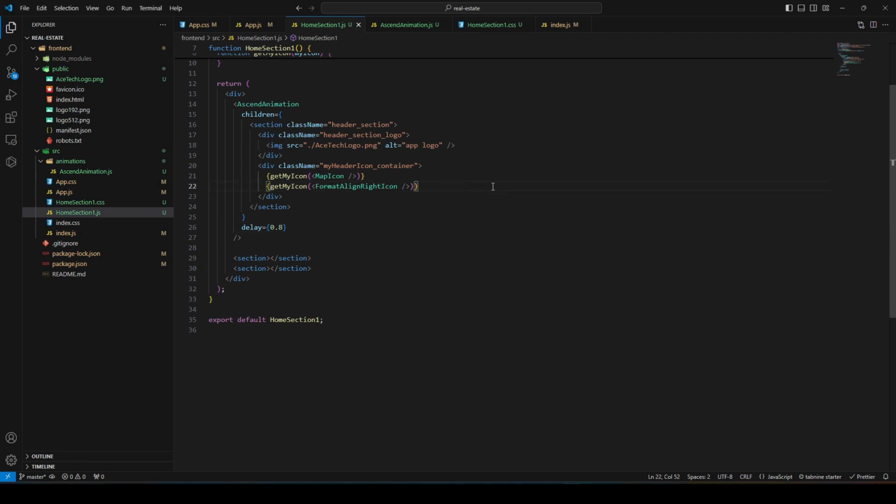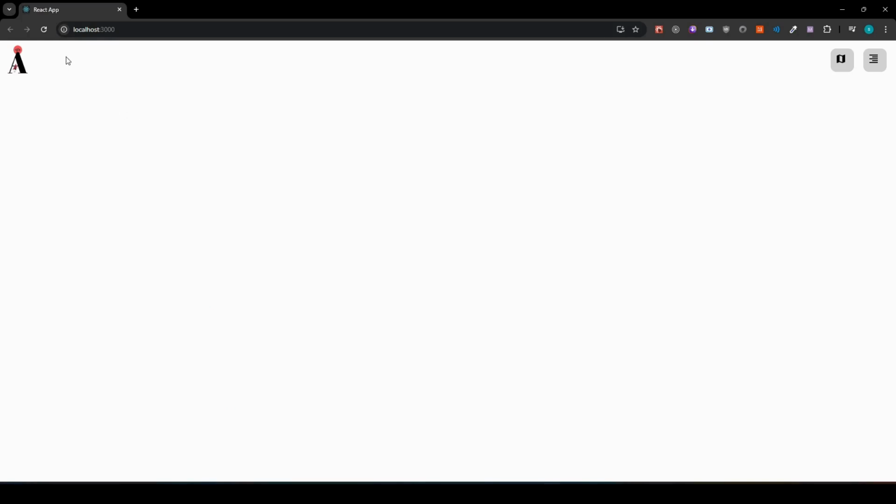Now let's see the output of our code. Quickly, let me reload it, and it is here. Now our animation is working, and it looks pretty good. Let me reload it again, and yeah, it looks good. It's proper, the whole section is animated.